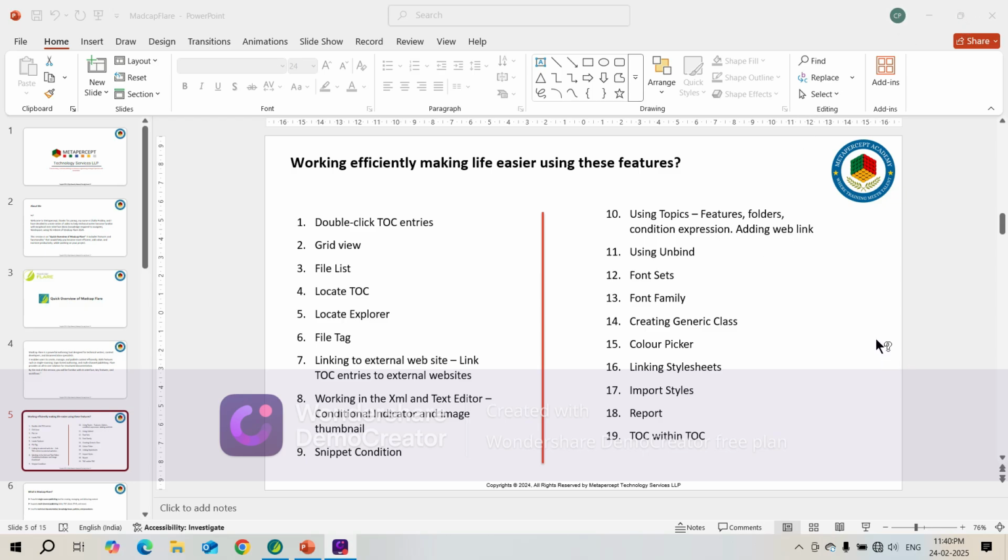The topics that will be covered are double-click TOC entries, grid view, file list, locate a table of contents, locate explorer, file tag, linking to external website, working in XML and text editor, that is conditional indicators and image thumbnails, snippet condition, using topics like features, folders, conditional expression, and adding web link, using unbind, font sets, font family, creating gender class, color picker, linking style sheets, import styles, report, and table of contents within table of contents.